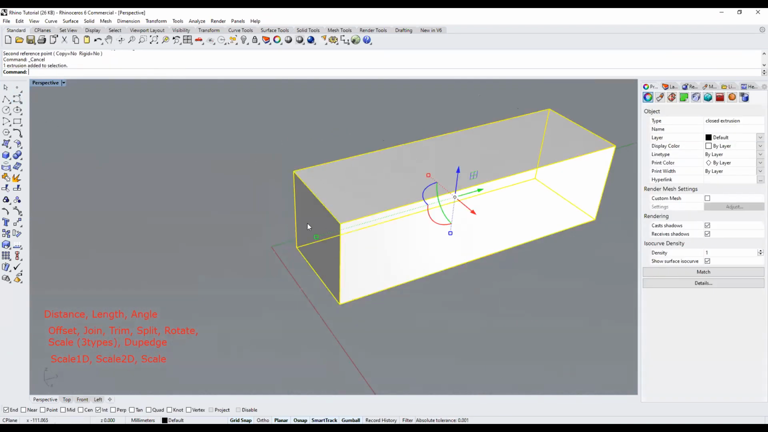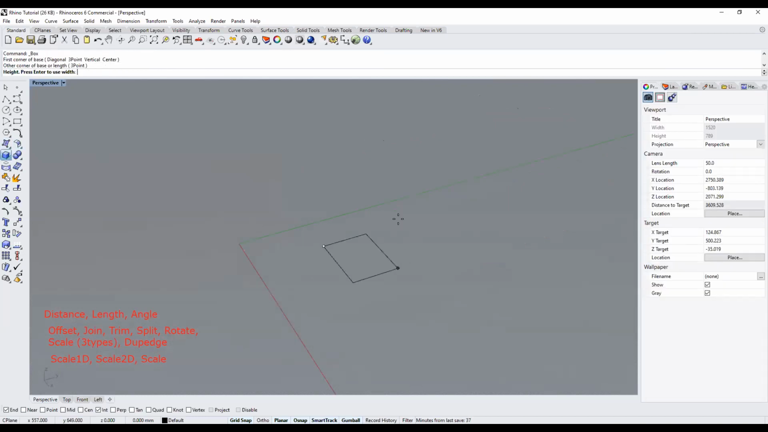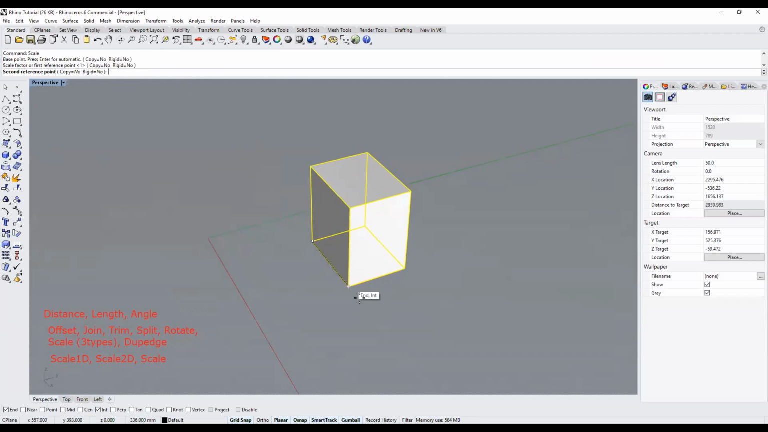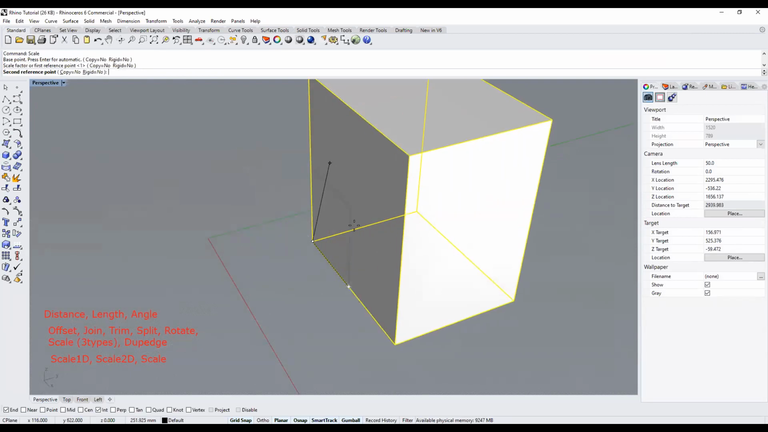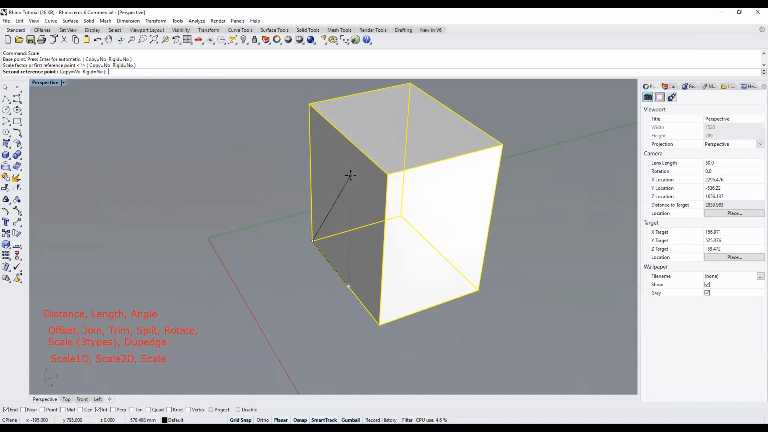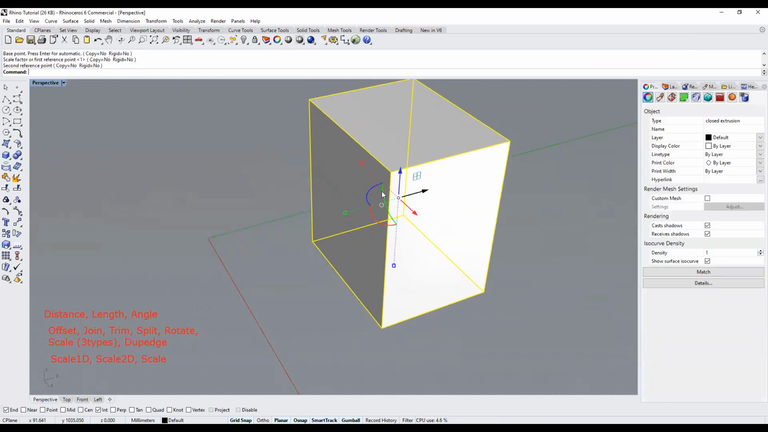And finally, scale. It scales the object in every single direction. And yeah, so it goes along the Z axis, X axis, and Y axis.